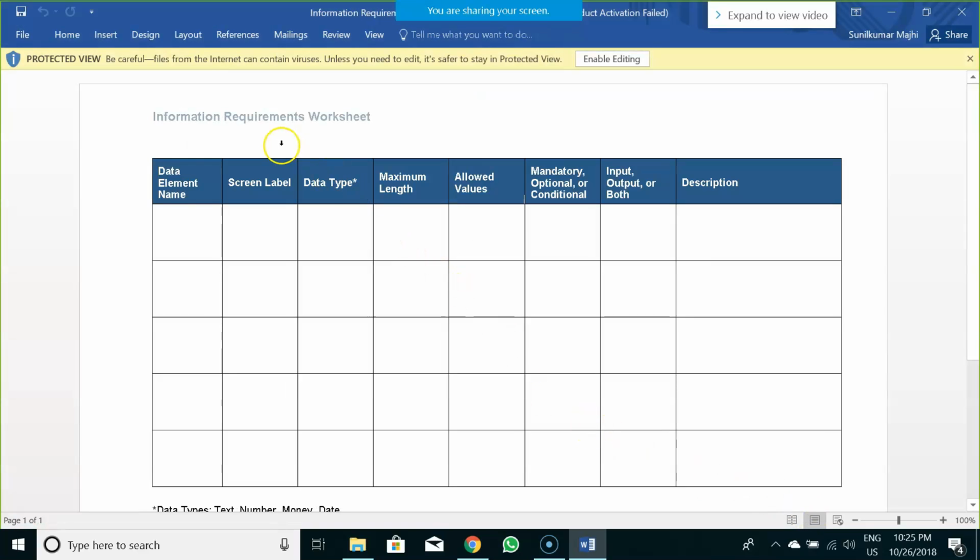Okay, the information requirements worksheet is very much like your data dictionary, but instead of your attribute name, you would have your data element name. Now, what is the data element name over here? The data element name is the name under which that particular information is stored in the database.